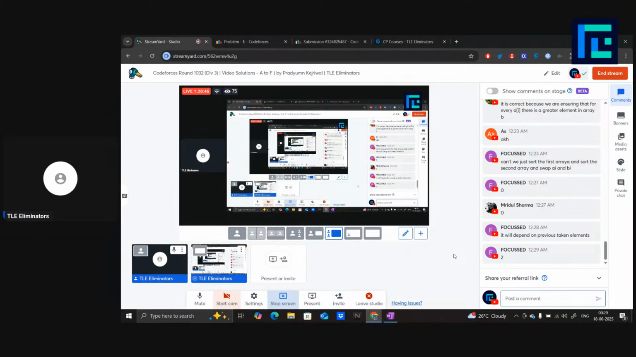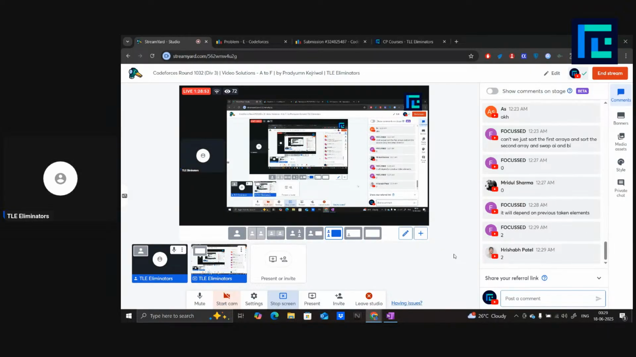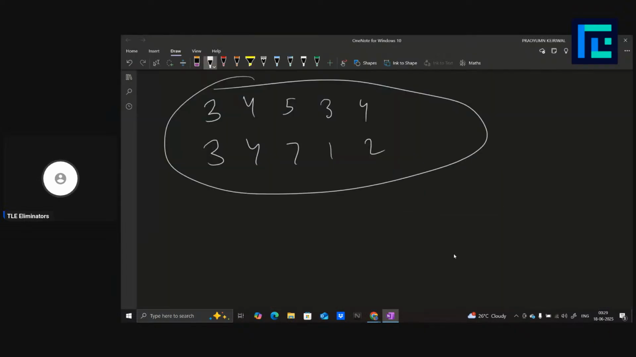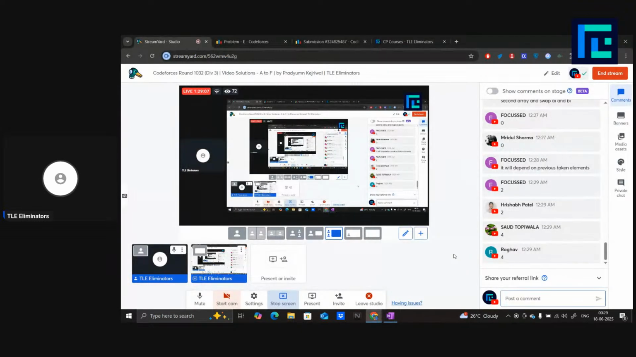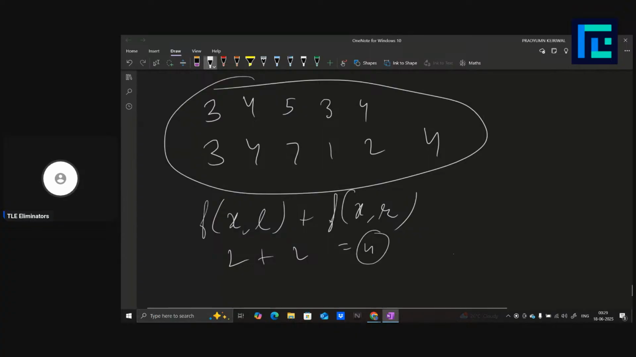Two. I think you have the right track, but not the correct answer. The answer is 4, because you have been asked the value of fxl plus fxr. So 2 plus 2 is 4. Okay, guys, not 2. So how do you get 4?